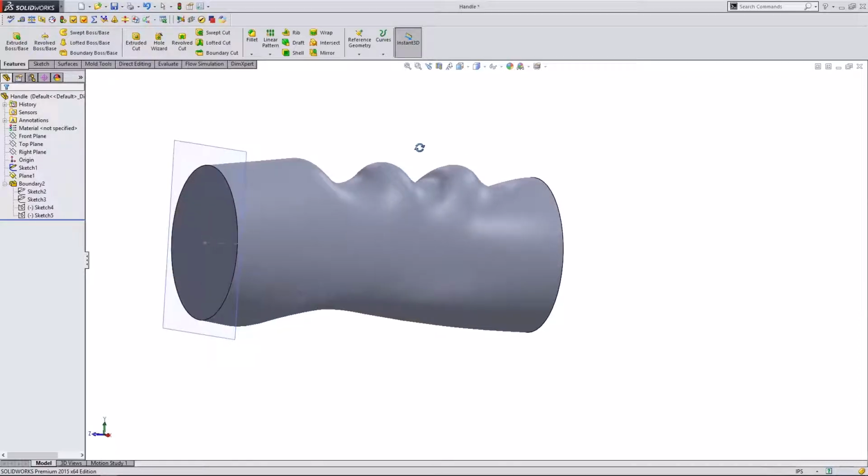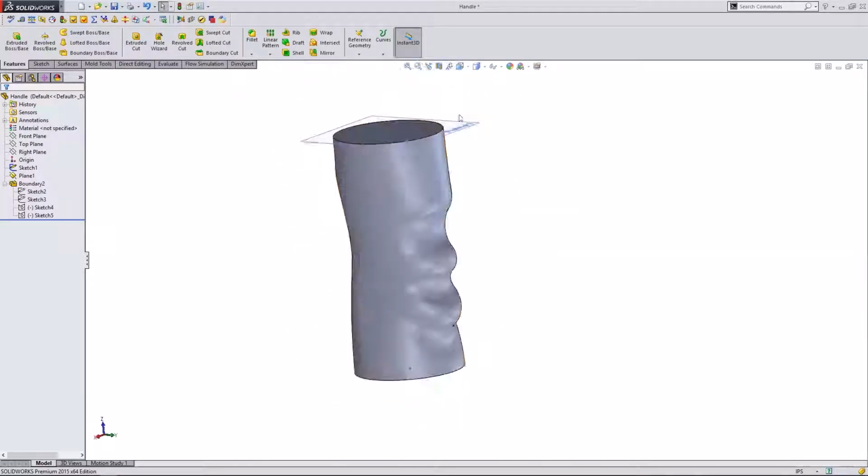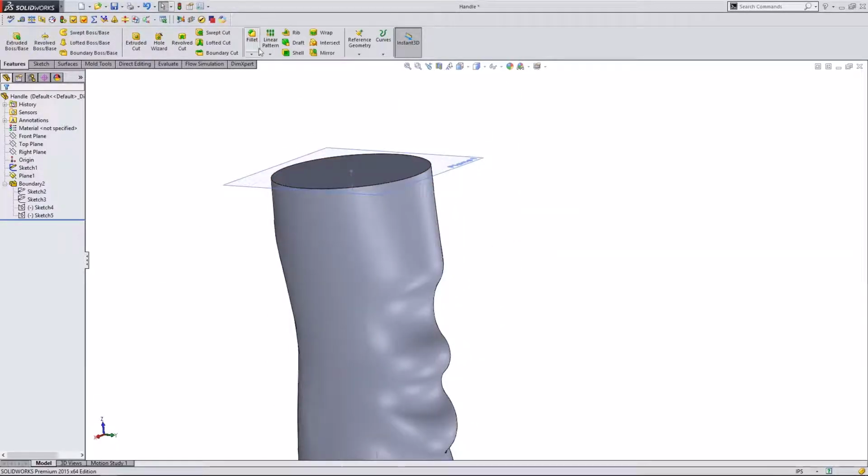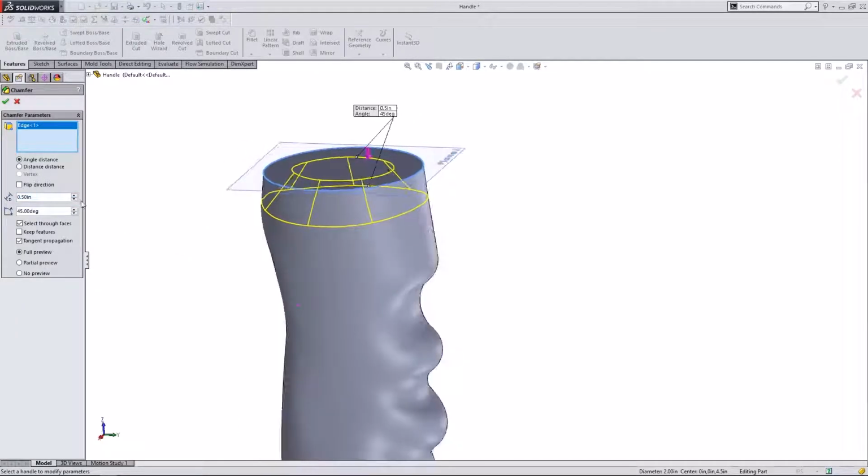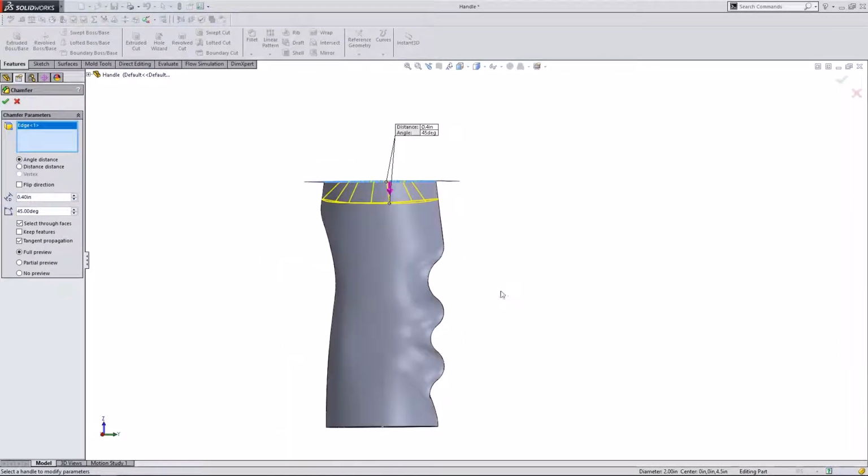So from here, I'm going to add a couple ending features. I'm going to come up here, create a chamfer on this edge, and bump up the dimension. It actually fails if I go too far in. So let's see if I can change the angle on the bottom. That may allow me to get a longer distance here.